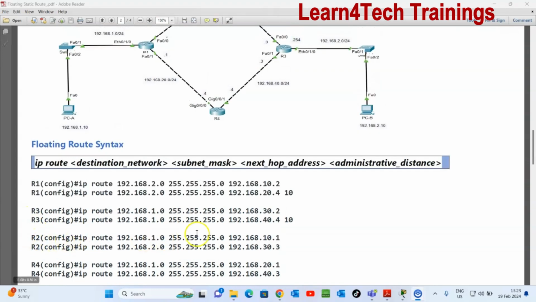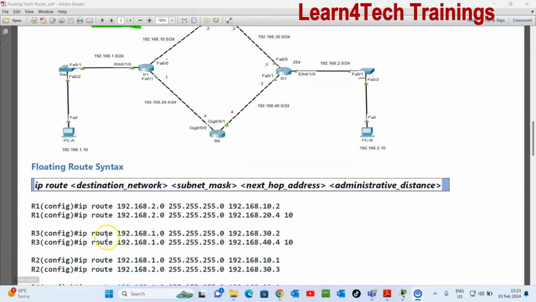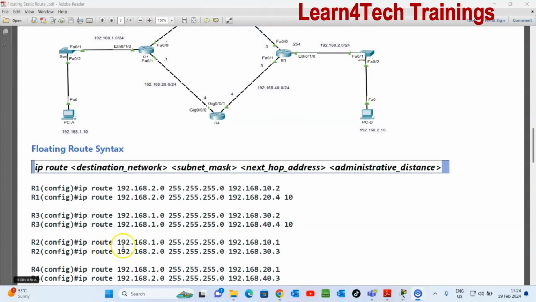For router number 2, there's no need for us to configure the backup route. There's no need for us to configure the administrative distance because this router has the intelligence of this configuration to know which route the packets can use as a primary route or as a secondary route. So for router 4 and router 2, we can just configure the static route. So router 2 says that to reach 192.168.1 from router 2, we can use 192.168.10.1 as our next hop.